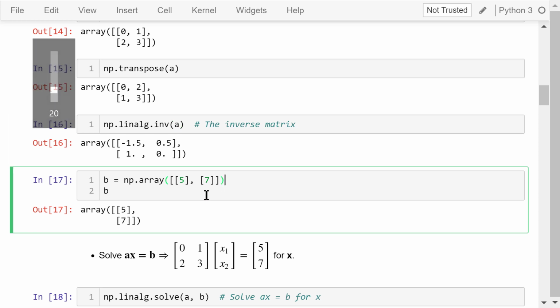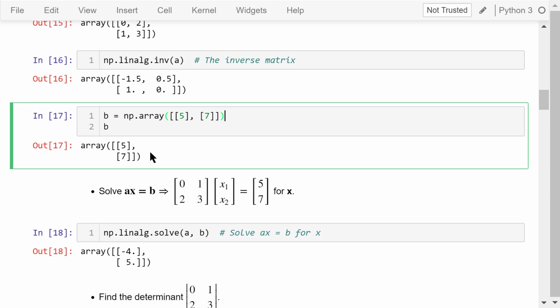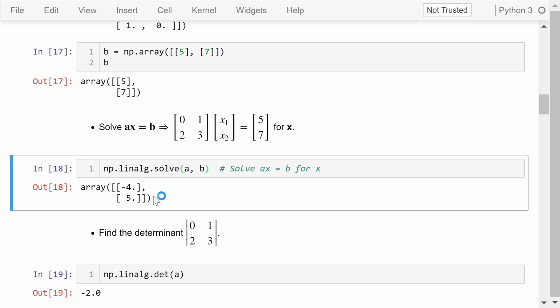Now we create a 2x1 array B. We can use a solve function to find the solution x for this system of equations in the matrix form. A times x equals B. It is equivalent to 0 times x1 plus 1 times x2 equals 5, 2 times x1 plus 3 times x2 equals 7. Here is the solution. x1 is negative 4 and x2 is 5.